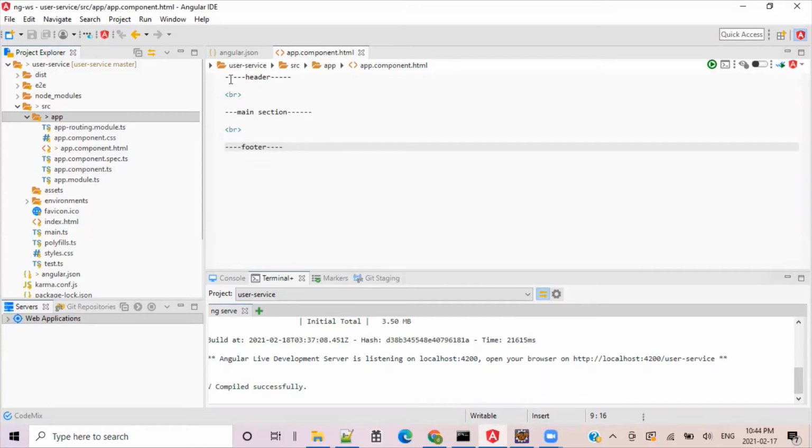Angular. One for this portion for header, then there will be a portion for this one where we will show our content of the website. This will keep changing depending upon what we navigate in our website, and then there will be a fixed portion for the footer. So let's start creating these components.